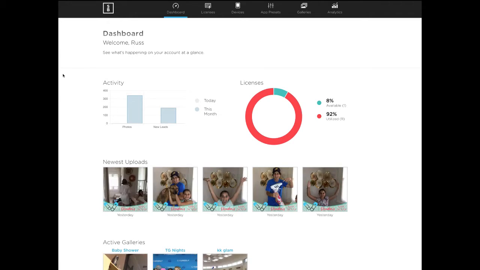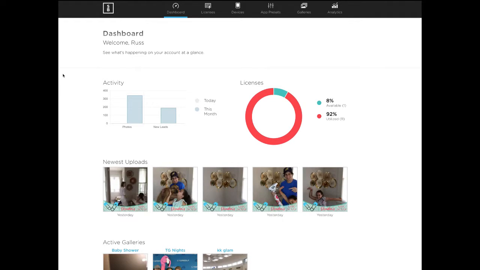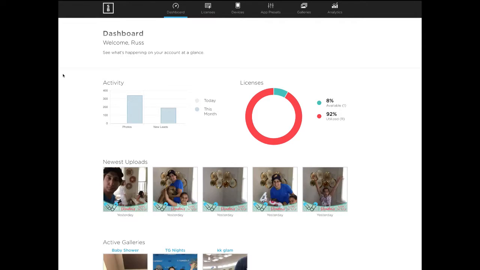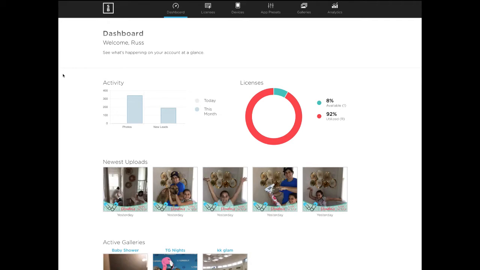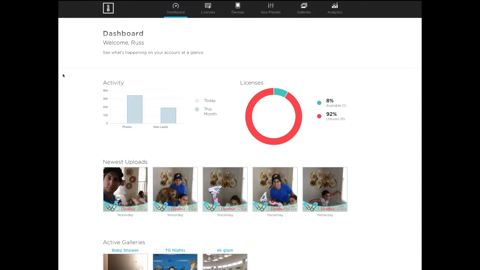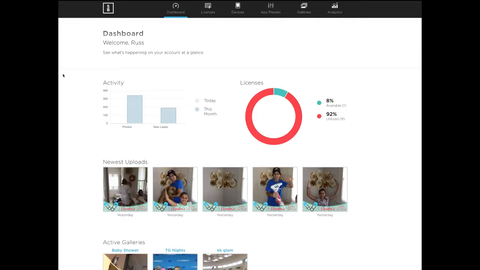Going to show you a little bit about the back end of the Simplebooth website. Already logged in here. We're going to show you how to set up galleries, how to set up app presets or skins, as we sometimes call them, and show you a couple tips here and there.